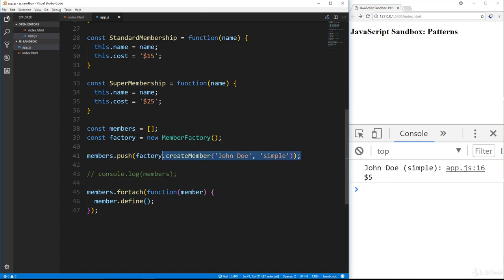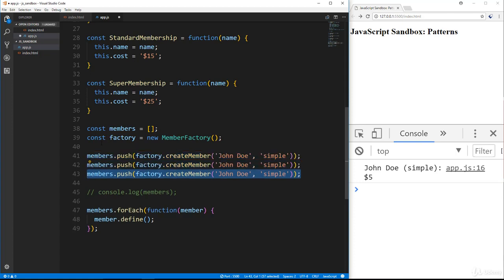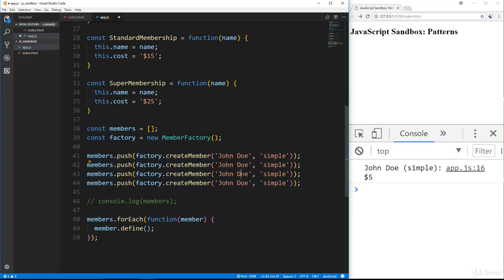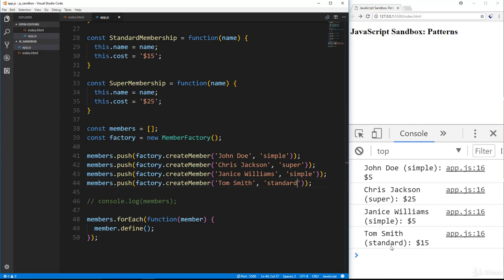And we can create as many of these as we want. So if we want to create some more of these, well, let's say Chris Jackson, and let's say he purchased a super membership. We have Janice Williams, we'll say she got a simple membership, and Tom Smith got a standard membership. So we'll save that. Now you can see that they're all getting added. We have the name, the membership type, and the price.